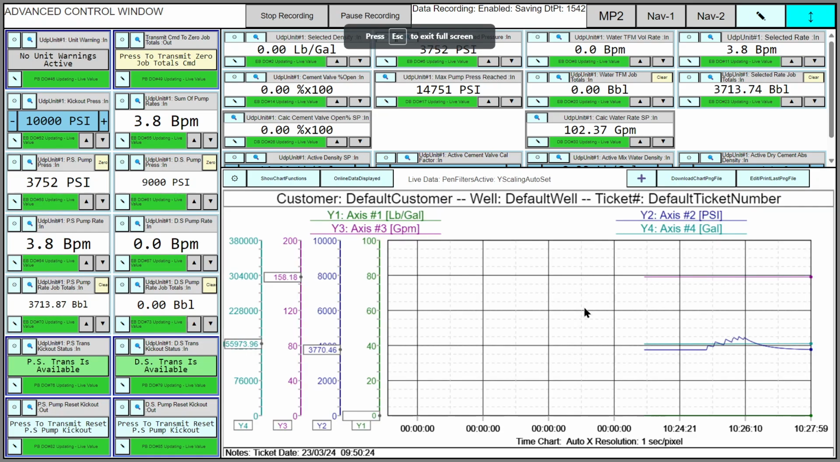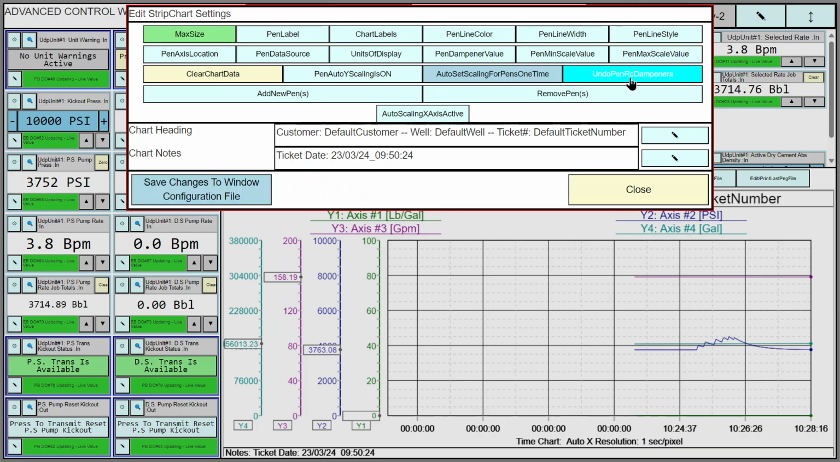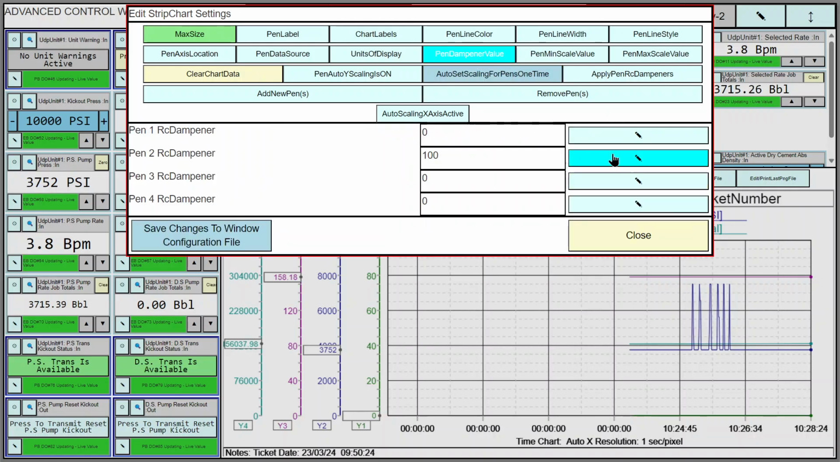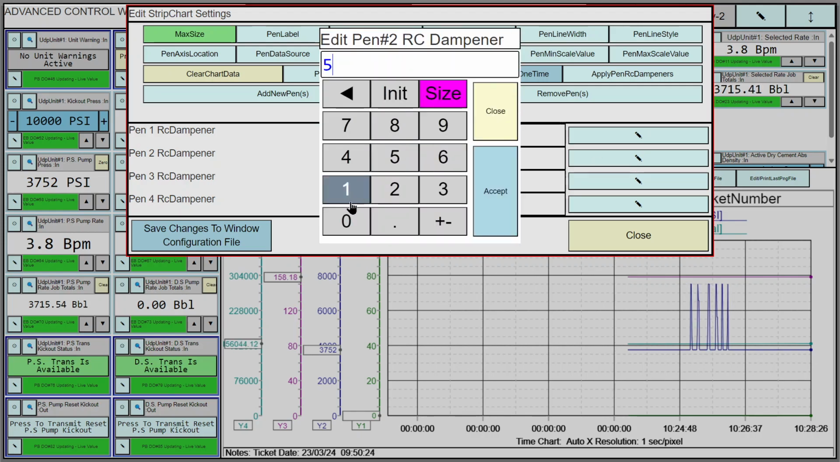Now, please note that you can apply these dampeners at any time. It does not affect the live recorded data, it just affects the data being displayed. So I can go right back up here and shut off by undoing it, and it's back to where it was. Or we can go back up into that dampener value and make it 500.